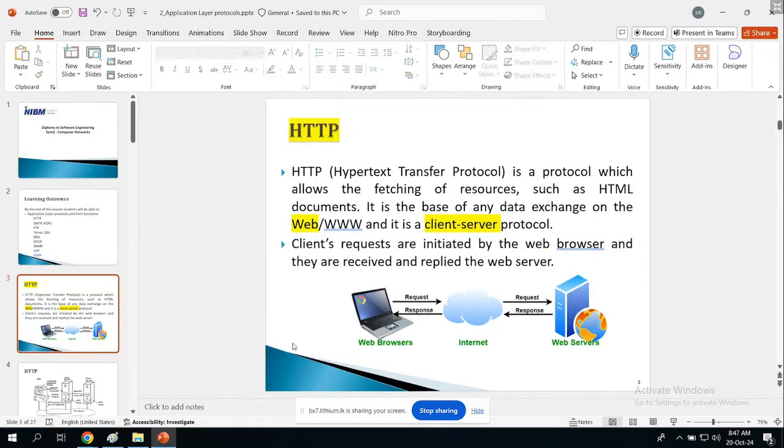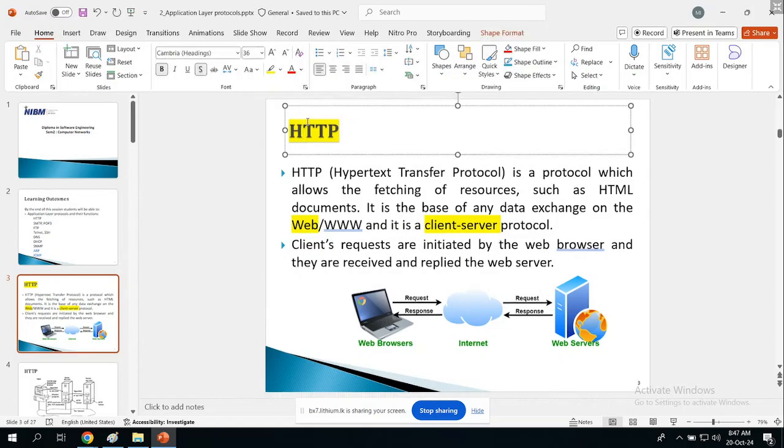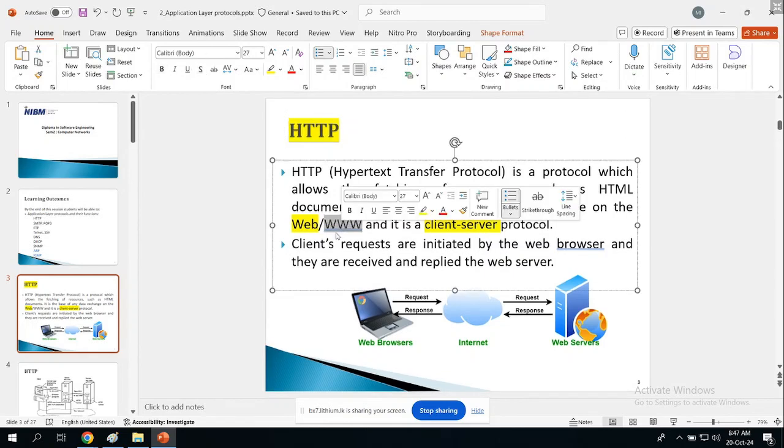As you know, HTTP is one of the widely used protocols on the internet, and HTTP is not used to connect to the internet. That's wrong. HTTP is used to connect to the web, or basically to access the web, because the web is one service on the internet.